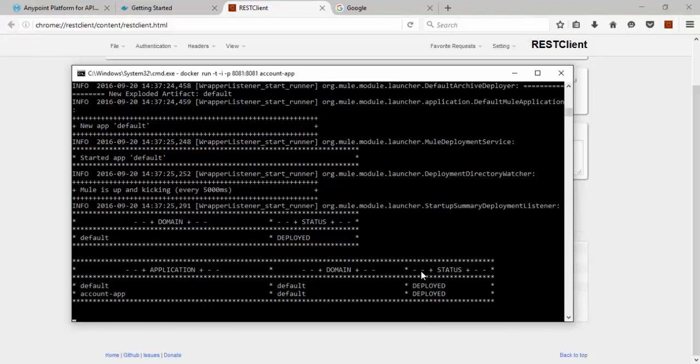So this is the way of deploying a Mule application into a Docker image. The steps are: you need a Docker base image for Mule ESB. Then you have to create and export the zip file for your application, your custom project. Then you need to deploy your application into the Docker image. Then you need to start the Docker container. Then you can test it.